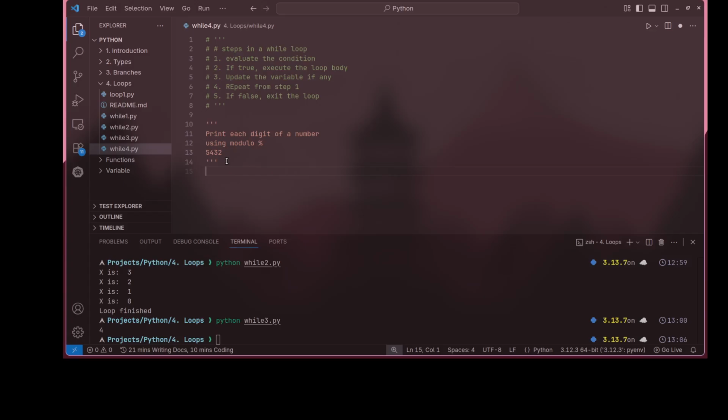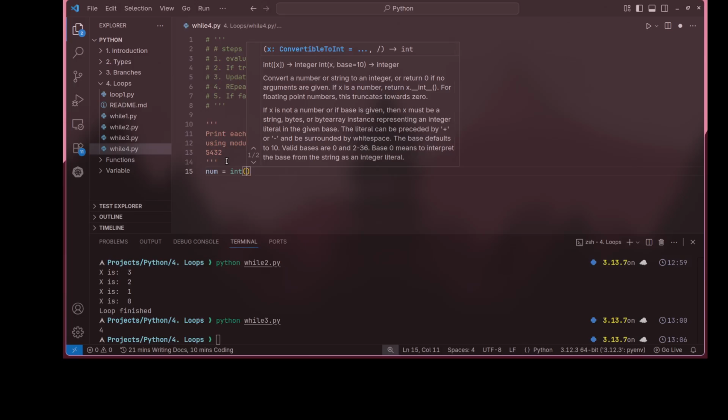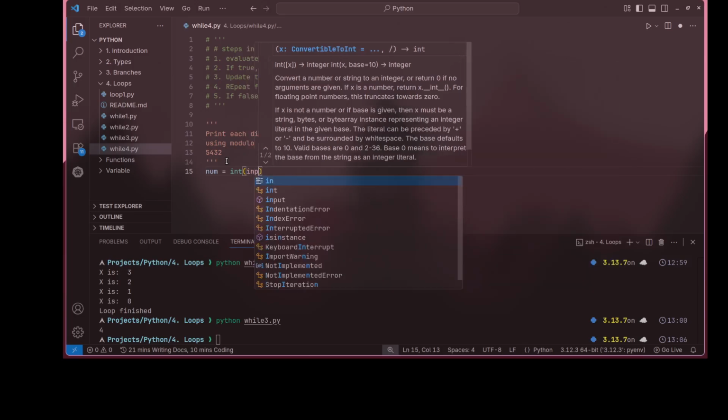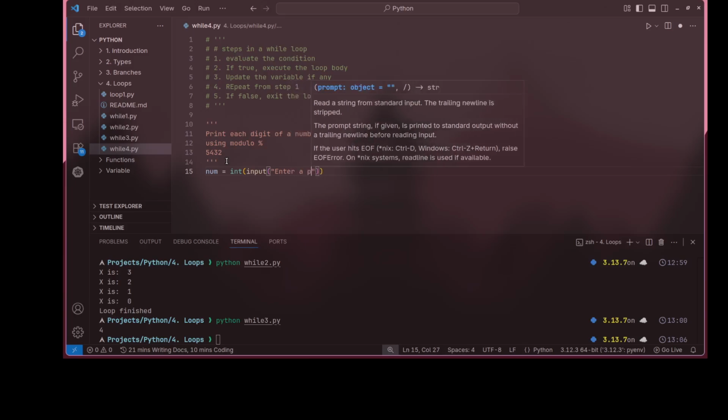So basically I'm going to use a while loop. Let's say I want a user to enter a number. So I hope we remember how we used users to enter a number. The number I want a user to enter is an integer. So I'll ask the user to input an integer. Then I'll ask you to enter a positive number.